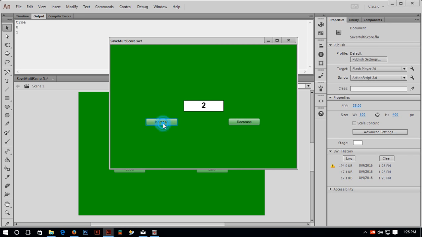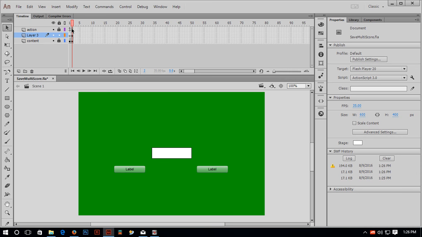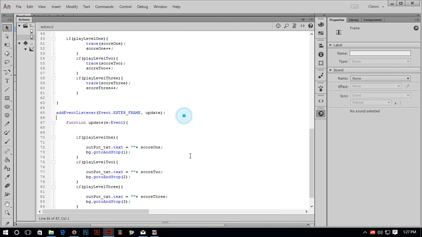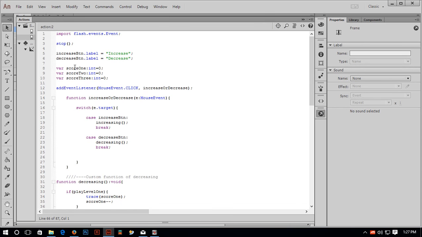Play level on. Yeah, the font is okay now, I think. Okay, now everything is done, but the main trick is to save these three scores into a SharedObject.